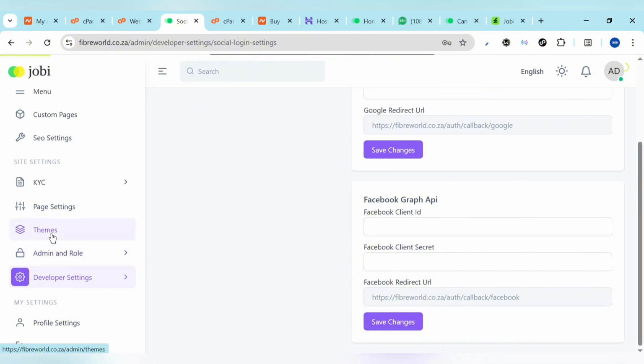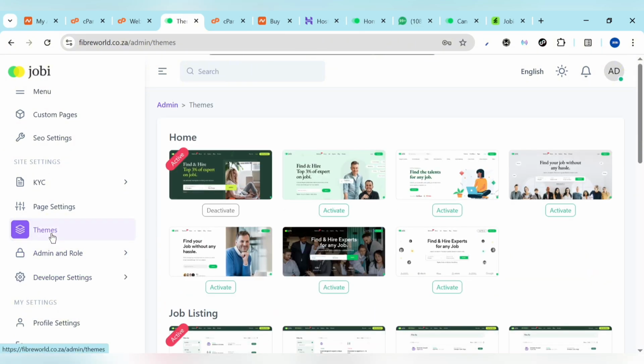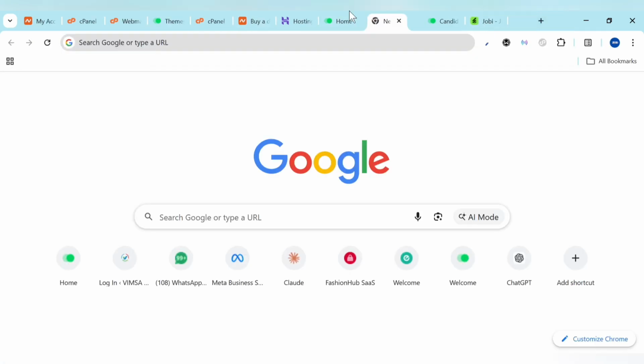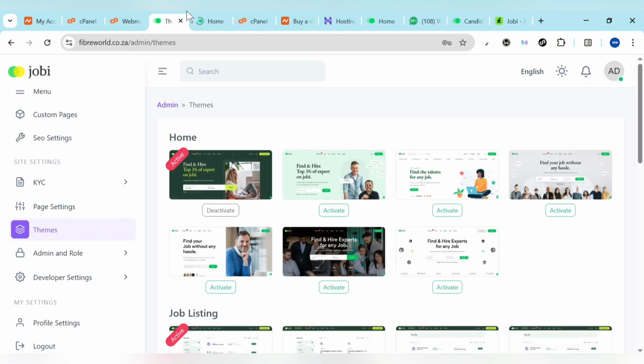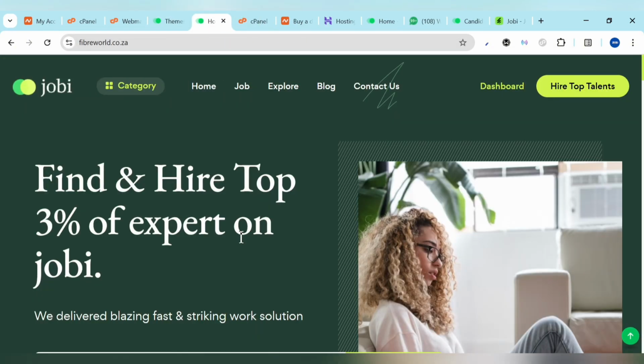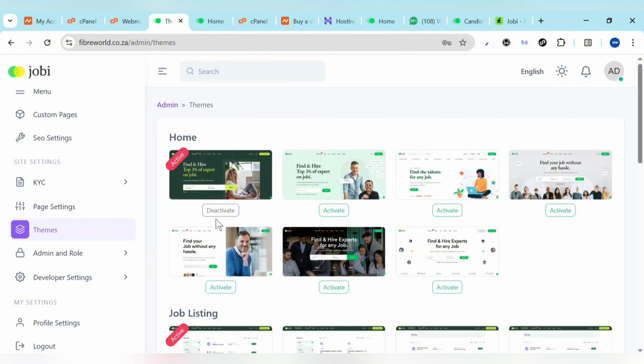So you come to themes. Now I'm going to show you some cool options. If we come to the front end of our website, I'm just going to open a new tab and put in our website URL. Now you can see how it's currently looking. This is beautiful to me, but you may not like this. You may want a different design, and so that option was provided.